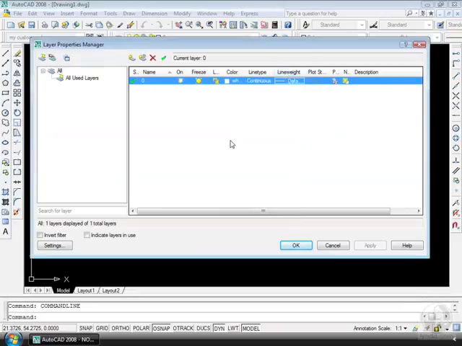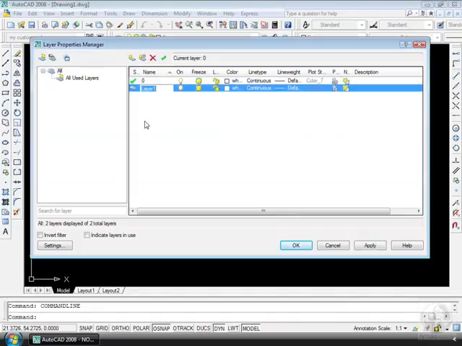If I'd like to create a new layer, I can come up to this icon. This is my new layer icon, and I'll click. When I do, AutoCAD will create a new layer for me. It even names it. I'm going to change the name. Layer 1 is not very descriptive. I'm going to use the name Object. So we'll just type in Object, and I'll hit Enter.